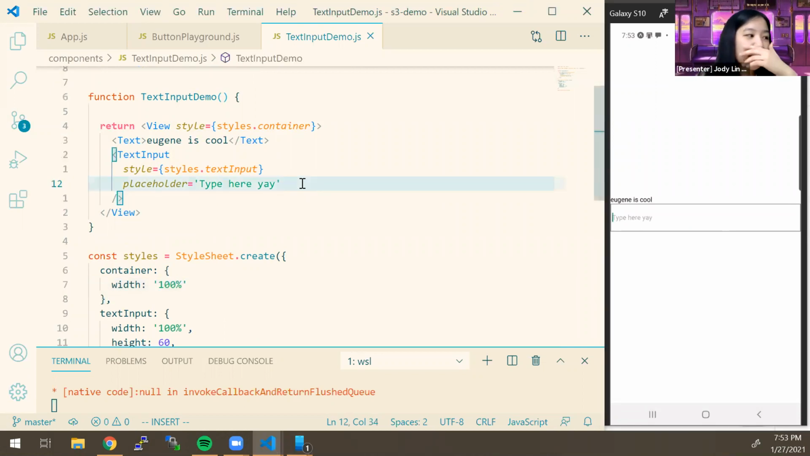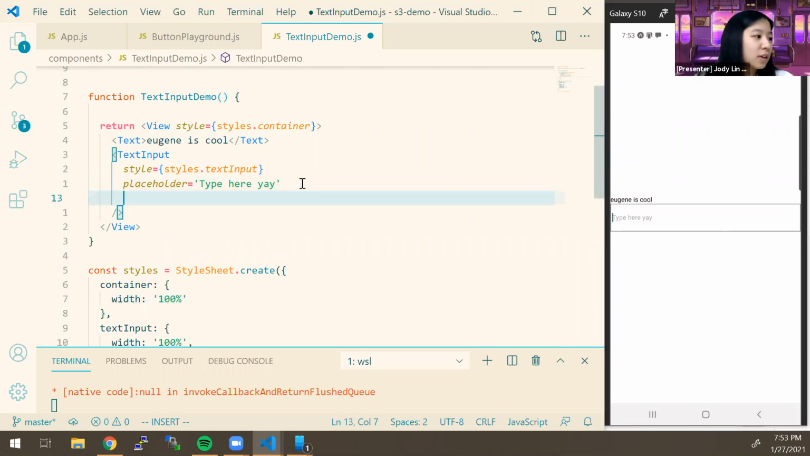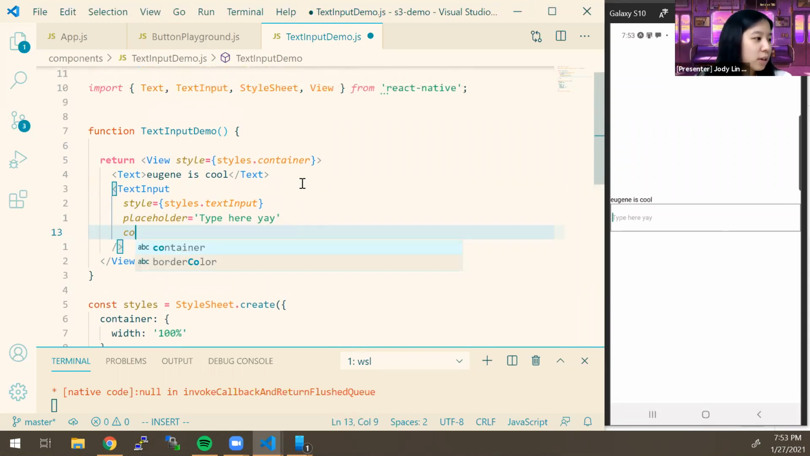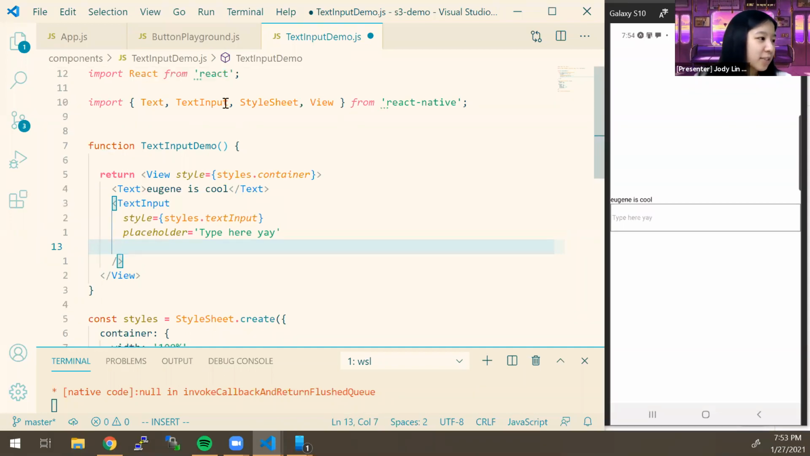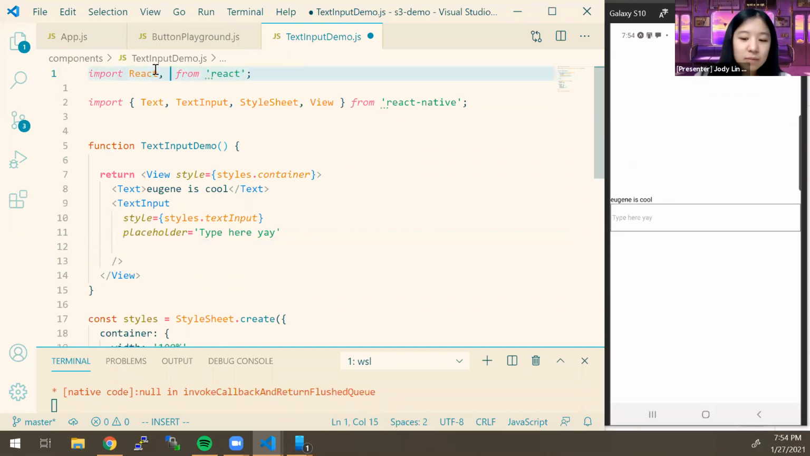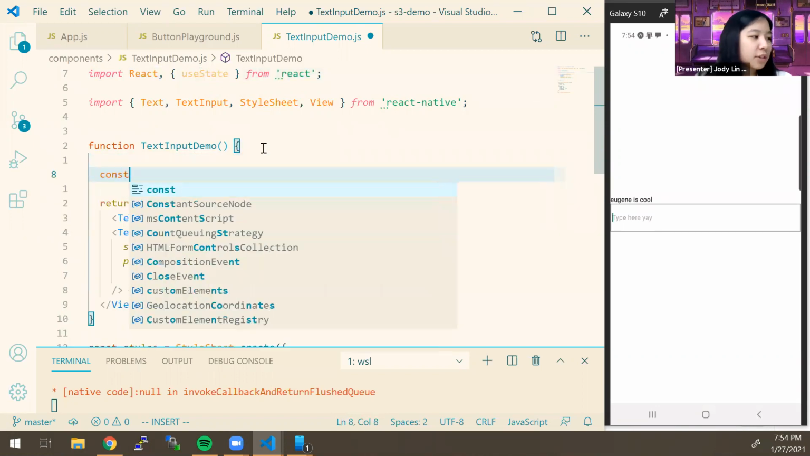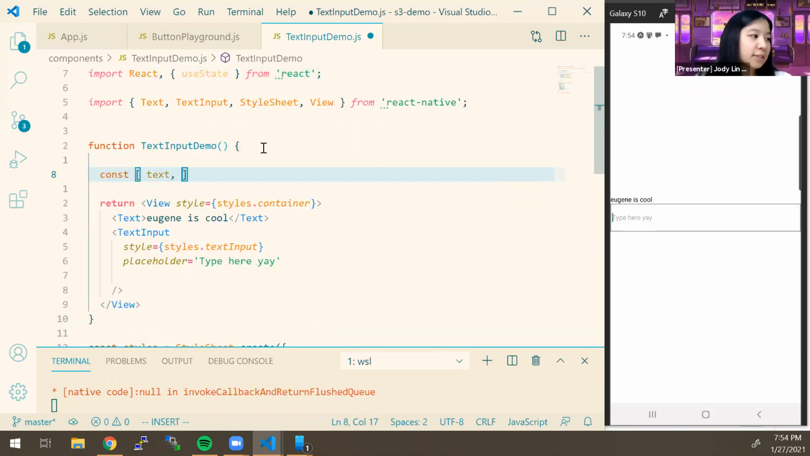So we're going to actually determine how this works. That's our placeholder. So we are going to use onChangeText. Actually, wait, backtrack. I need state. So I'm gonna import useState from React. And then I'm gonna have a state variable that has the text of our input box.